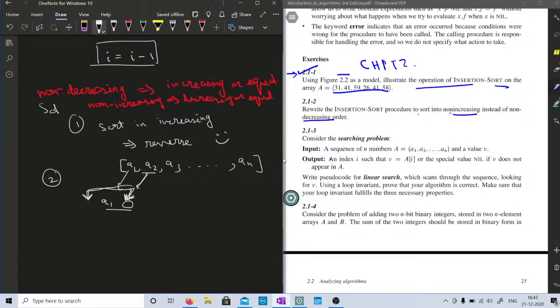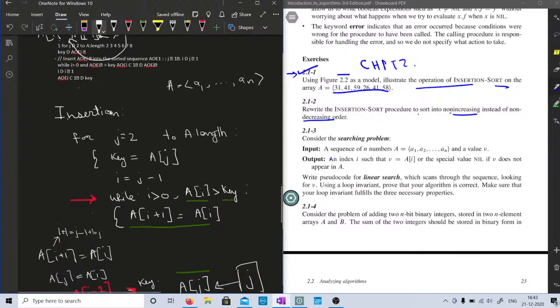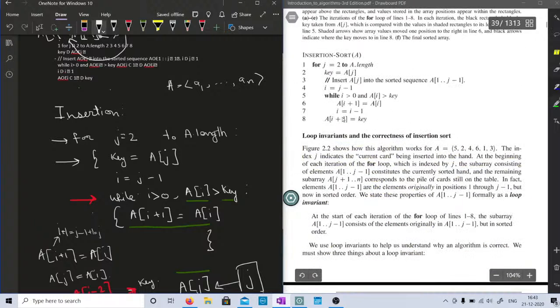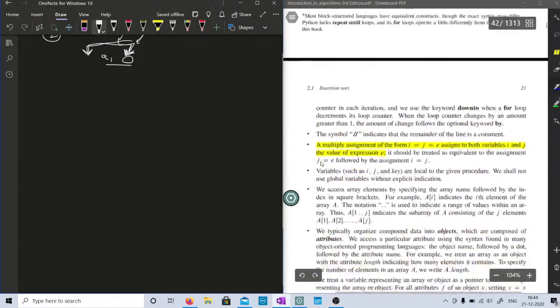Now let's write the pseudocode for this. We can copy, right? So let's see. This step is the same. This step is the same. We have to close. Okay, we didn't write the full code, right? What happens when A[i] is equal to or less than key? A[i+1] equals key. We can also probably run it. We'll run our code and see if it works, the one we write.